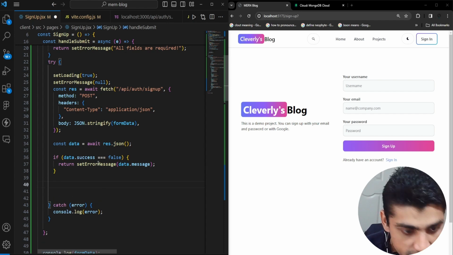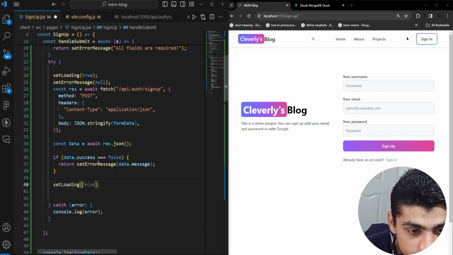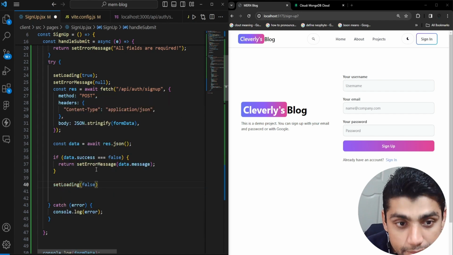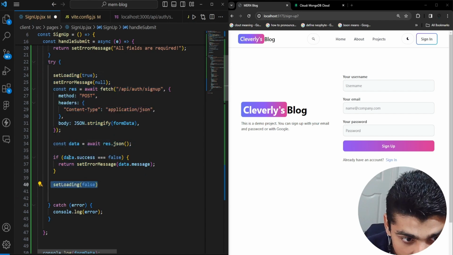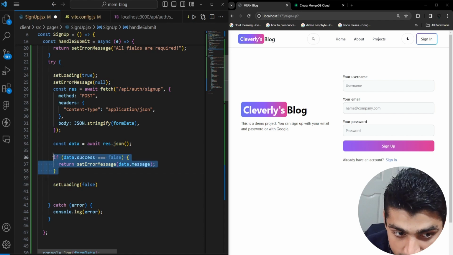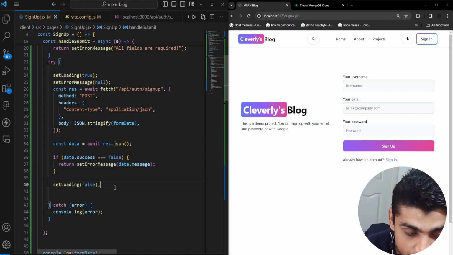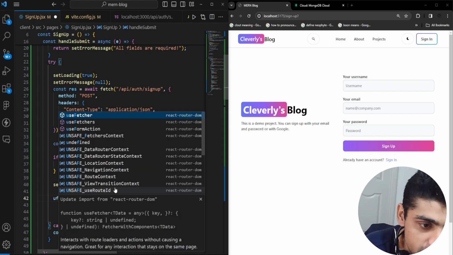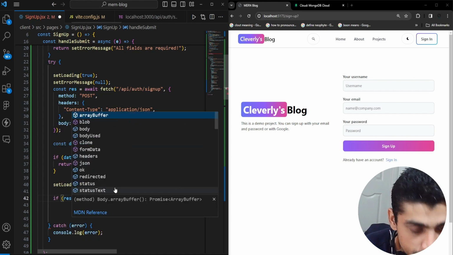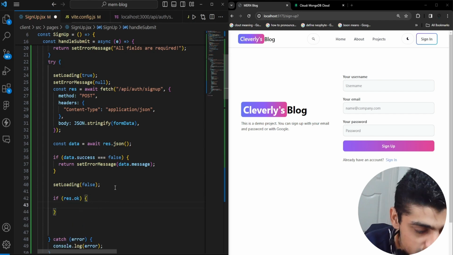Otherwise, in the successful case, we set loading to false, because now we are out of the API call. If you reach this part, that means you have passed the error check and everything was successful. So you set the loading to false, and if the response is okay, you navigate to the sign-in page.